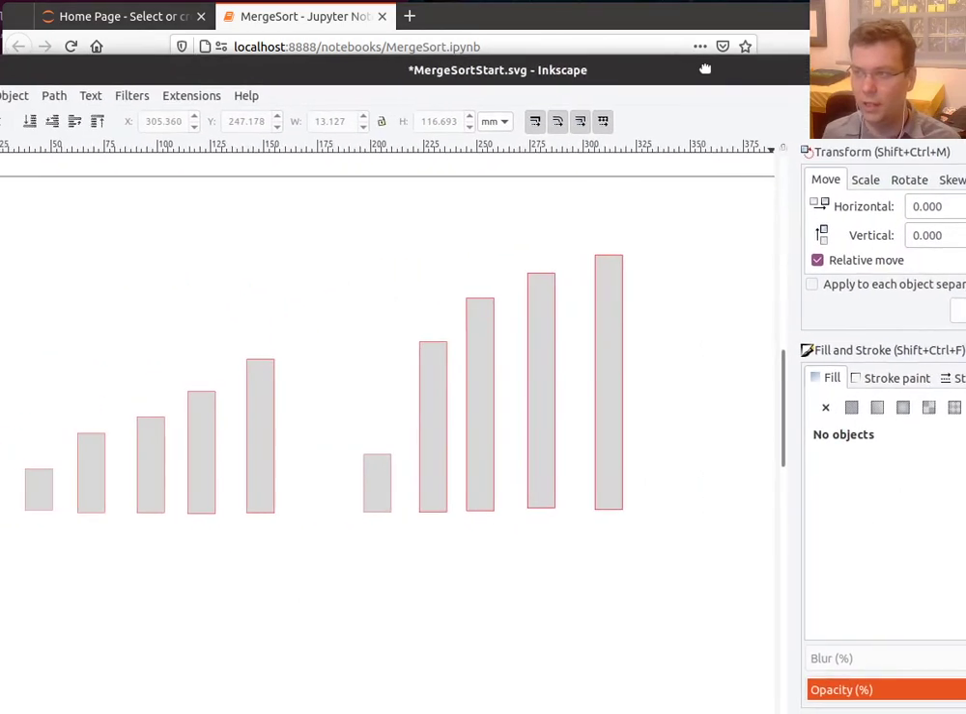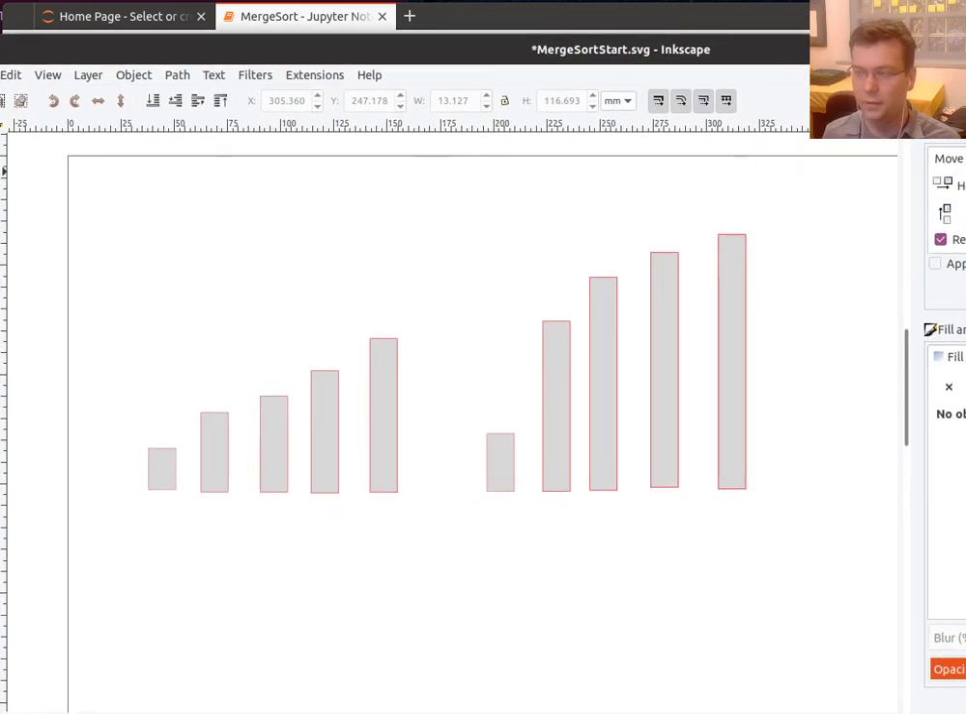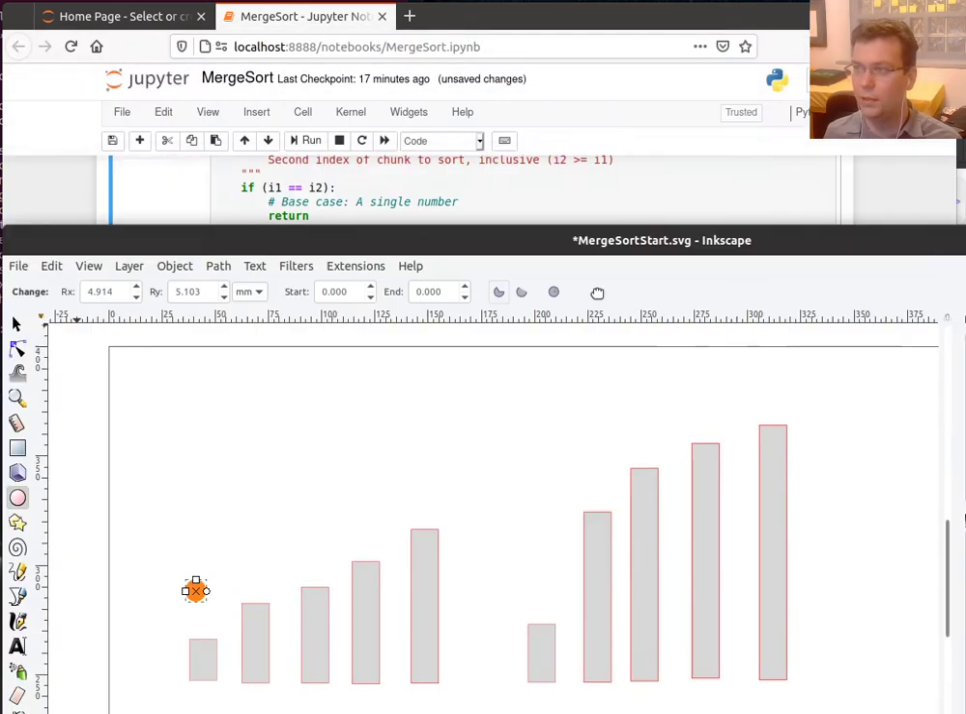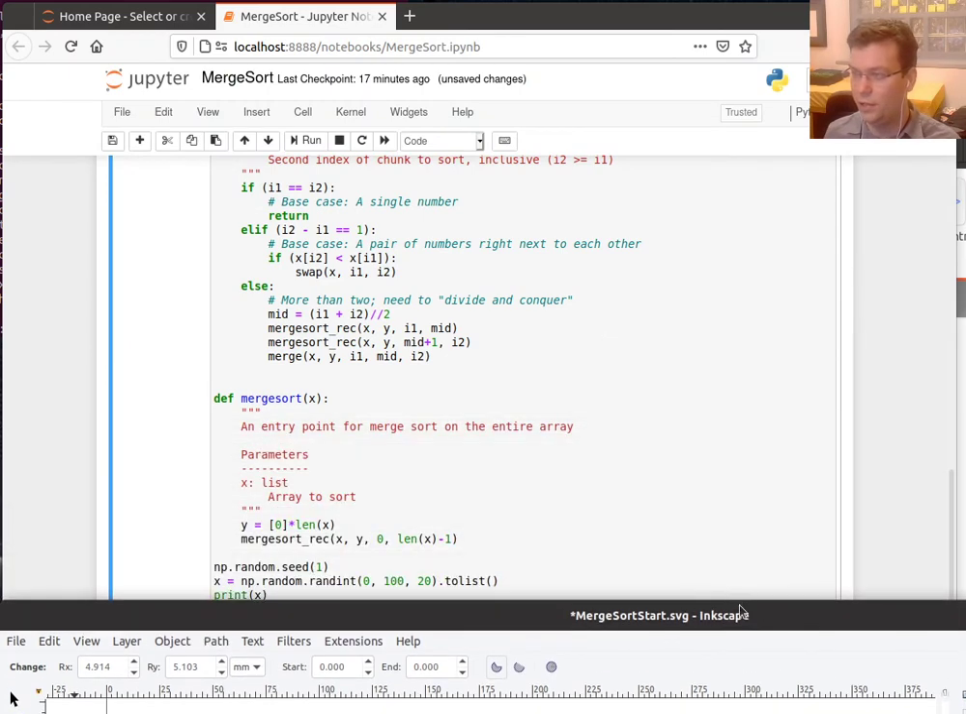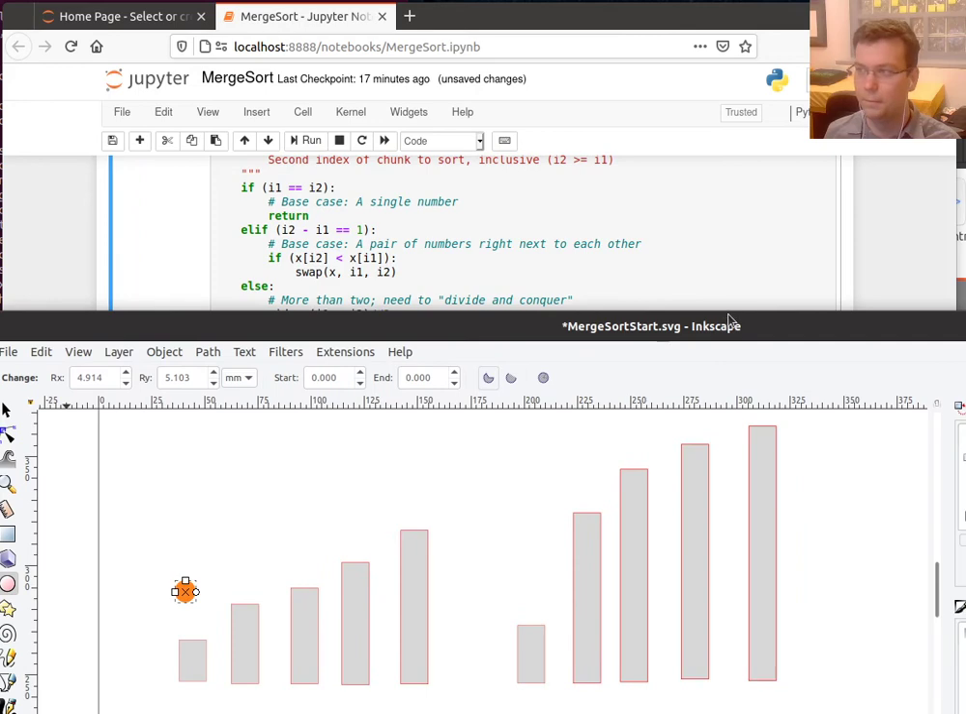Let's go back and look at an example of a merging that might happen. So let's say that here are my two chunks. I managed to recursively sort this chunk, and I managed to recursively sort the other chunk. So let's look at the code that we wrote at the beginning and try to match it up and trace through this example here.